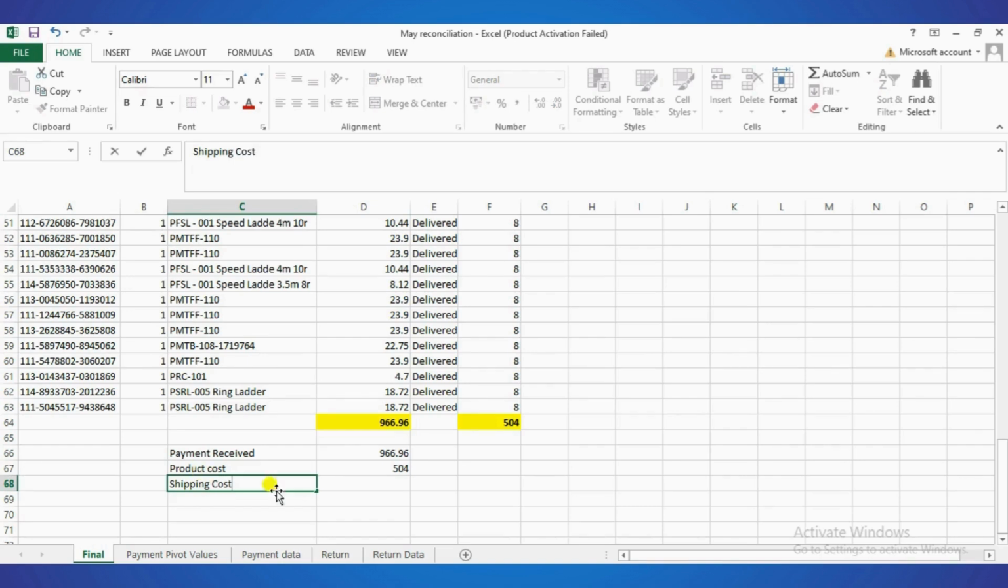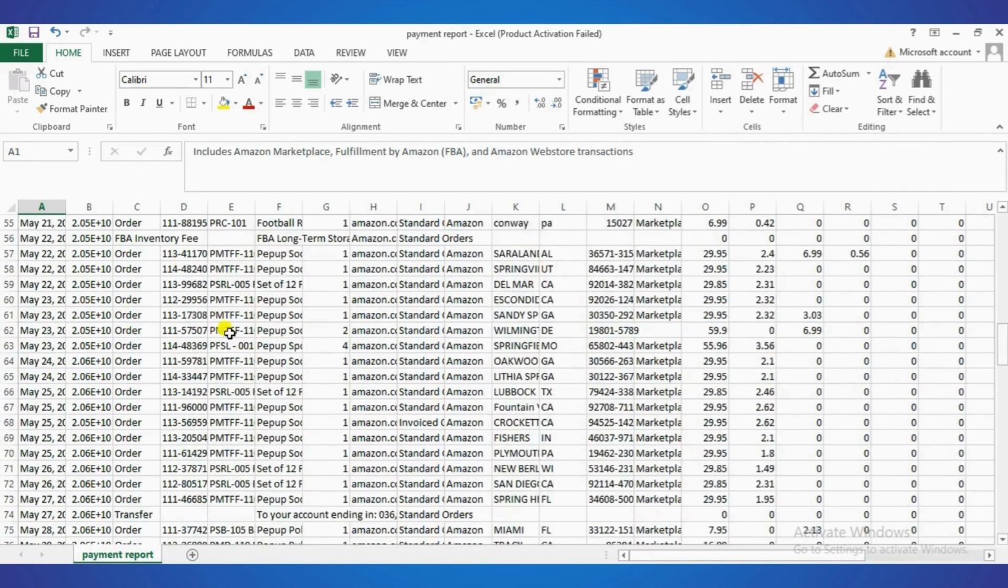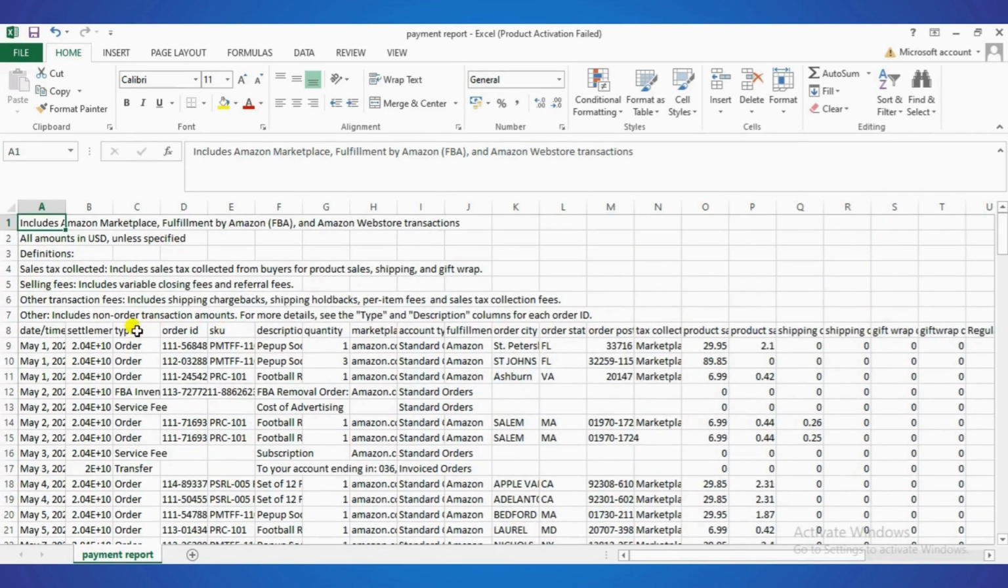Next, for accurate calculation, we also need to include other charges like advertising costs and FBA inventory fees. We'll also include the subscription fee. For all these values, we'll go to the payment report and filter for the required amounts. Go to the payment sheet and select any heading cell, then click on Filter in the Excel home bar menu. To extract all required charges, go to the Type cell in the header of the sheet.